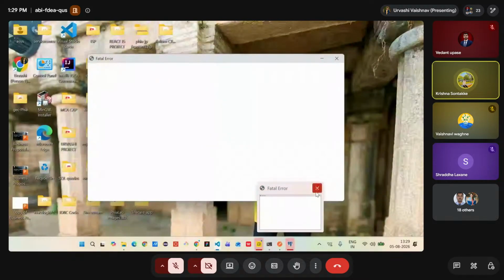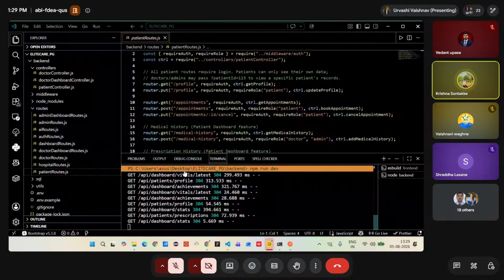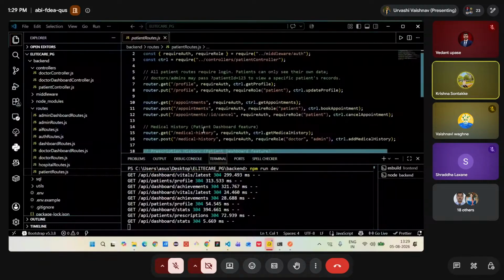Patient route.js contains all APIs related to the patient module such as patient profile, appointments, medical records, prescriptions, and dashboard data.